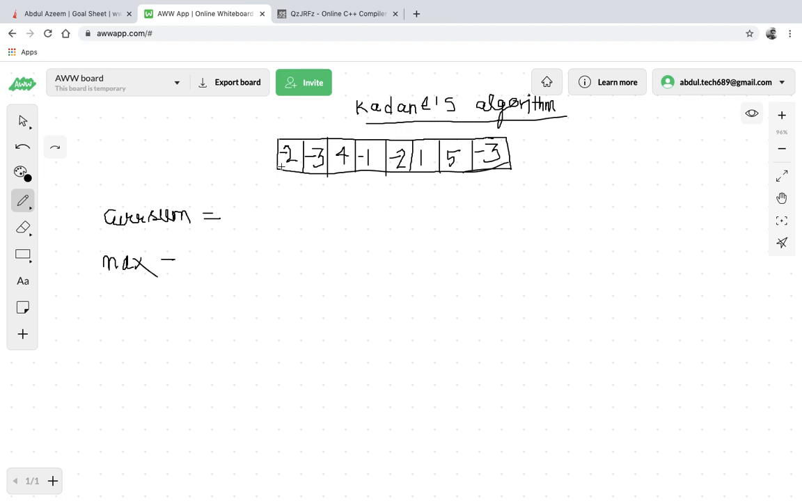To solve this problem by the brute force algorithm, we will have to keep track of each possible subarray for each element. So for the first element, minus 2, the subarrays will be: one is minus 2, another one minus 2, minus 3, then minus 2, minus 3, 4, then minus 2, minus 3, 4, minus 1, and so on. And for minus 3 as well: minus 3, minus 3, 4, minus 3, 4, minus 1, and so on for each element. But the time complexity for this solution will be O(n square). This is very costly.